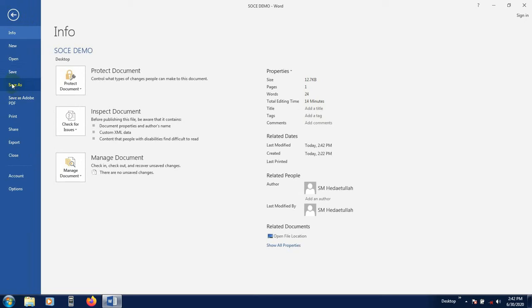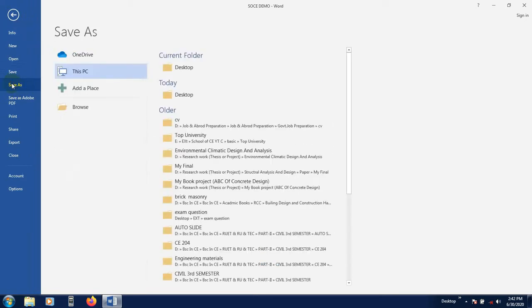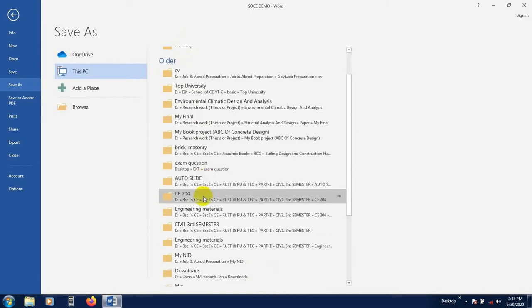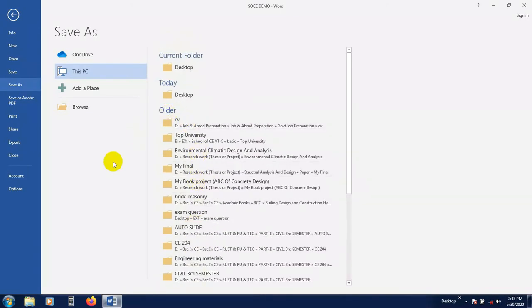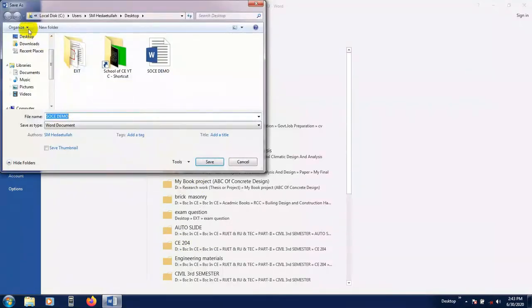Suppose this is our document. Now if you click Save As, you get some options. Here it will ask where you want to save. It gives you options such as the current folder, or desktop, or any other folder where you have worked, and all folders are available here. I will just use Browse, and from here I will save that file on the desktop.